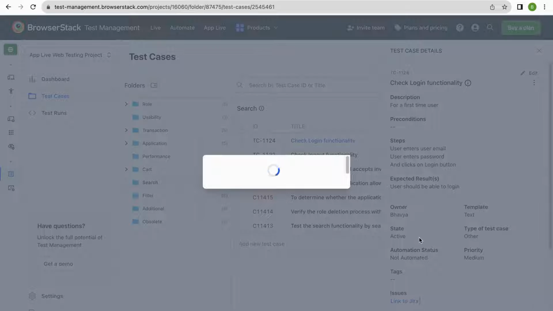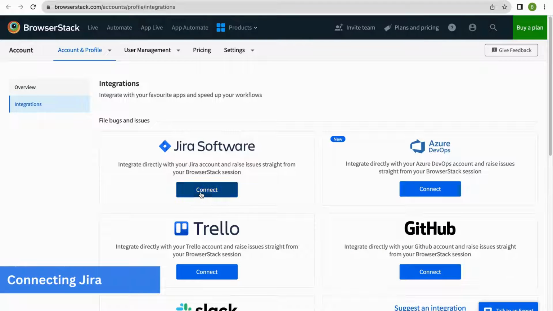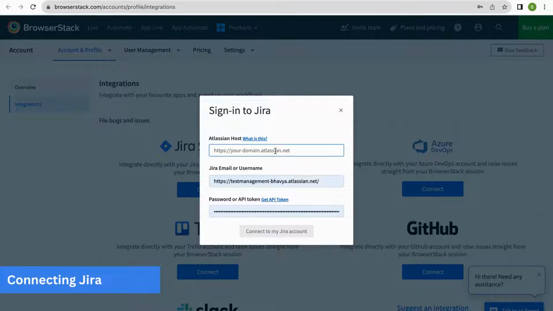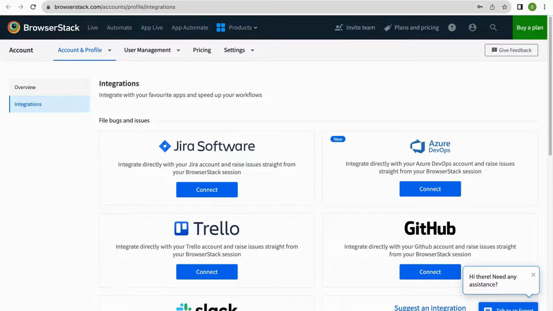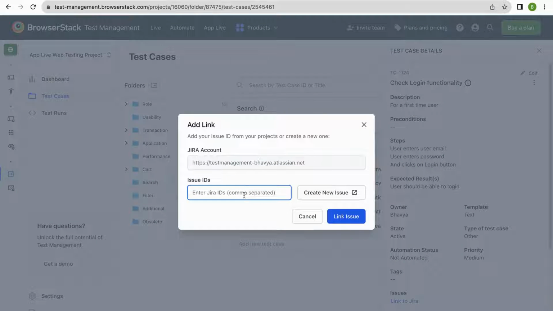Once you click here, it takes you to the BrowserStack integration page. You can provide your host name, Jira email address, or username and password, or the API token. Once the connection is done, you can add the Jira issue ID and link the test case.